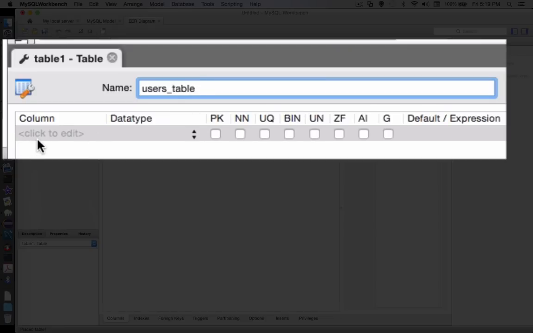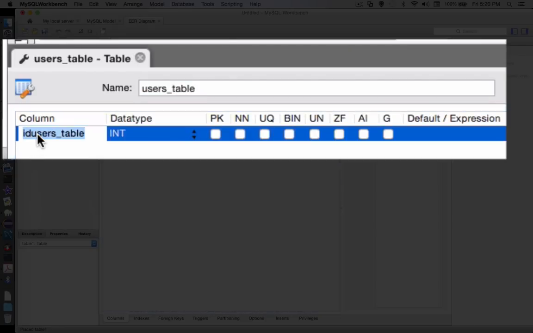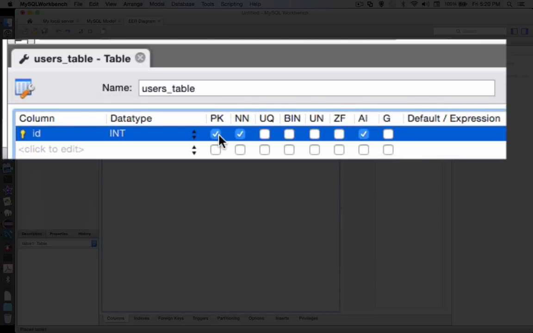Now I'm going to add the columns. So the first column I'm going to use is ID. I'm going to set some of these options here. We've seen this before. AI is auto increment. Automatically it's selected, primary key and NN, which is not null. In other words, it can't be blank.